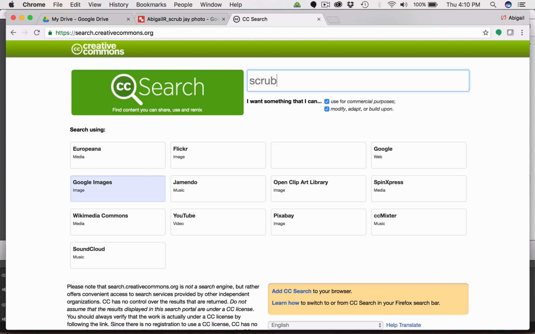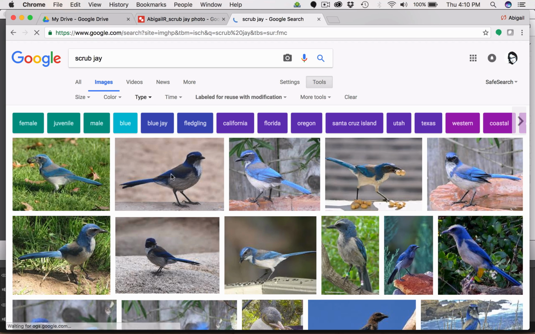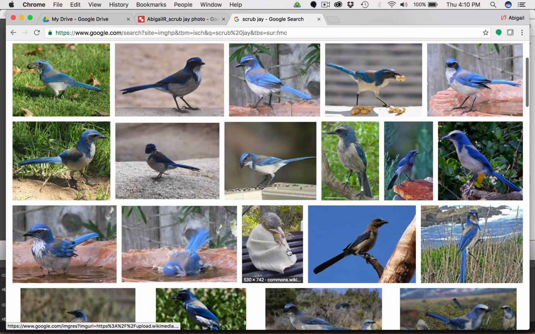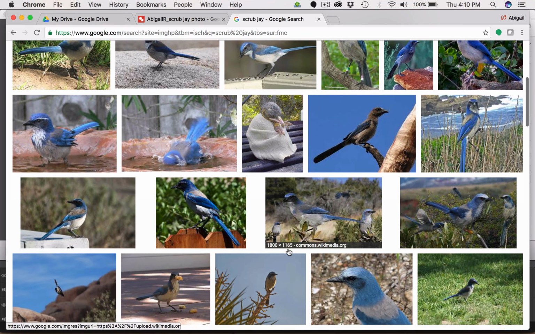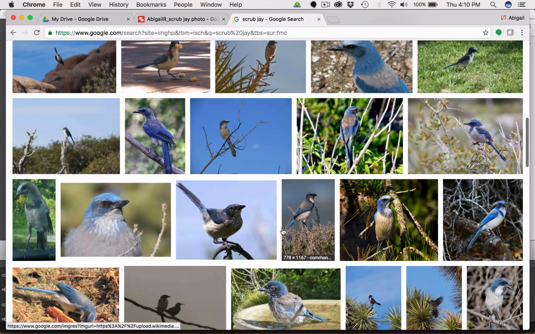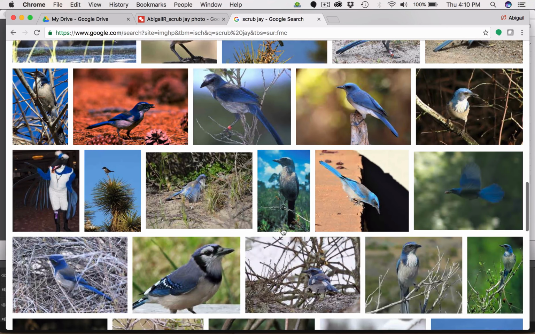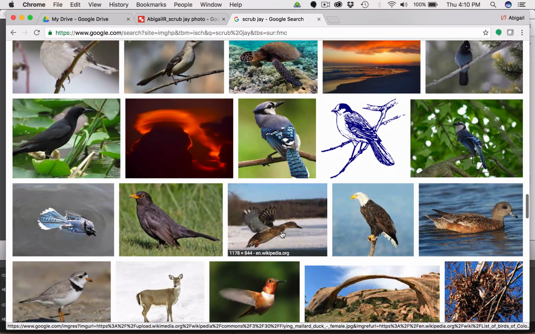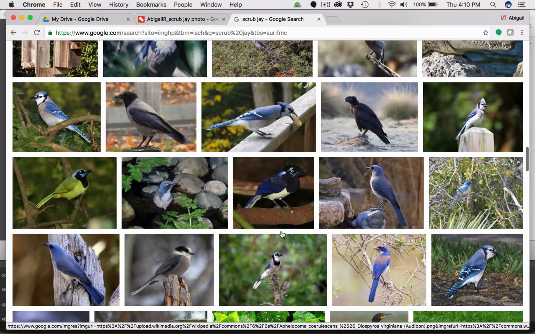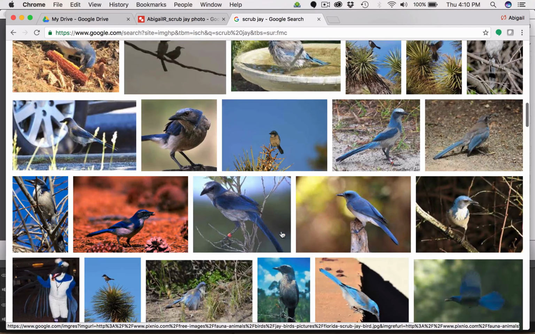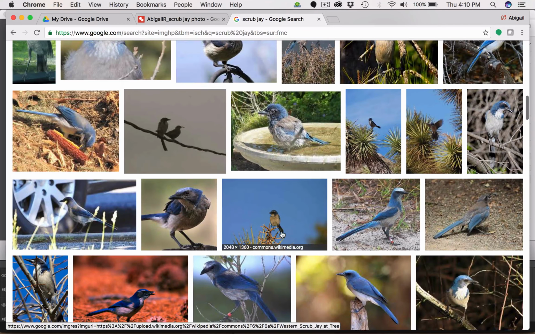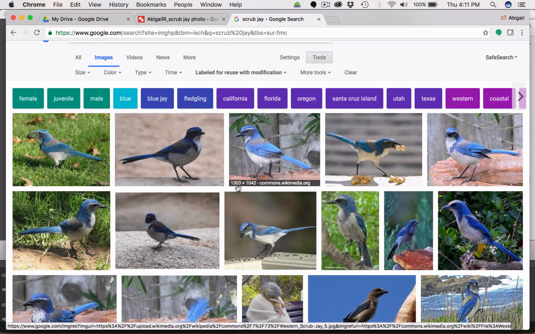So I'm going to type here Scrub Jay. And these are all of the Google images that are safe for me to use in my artwork, whether it's for school or educational purposes or in another format in my design work. So I'm going to go ahead and find a cool looking Scrub Jay image that I like. I'm going to pick this one because it's fairly large, shows me the size here, and the bird is at a really good angle so I can see all of its features.